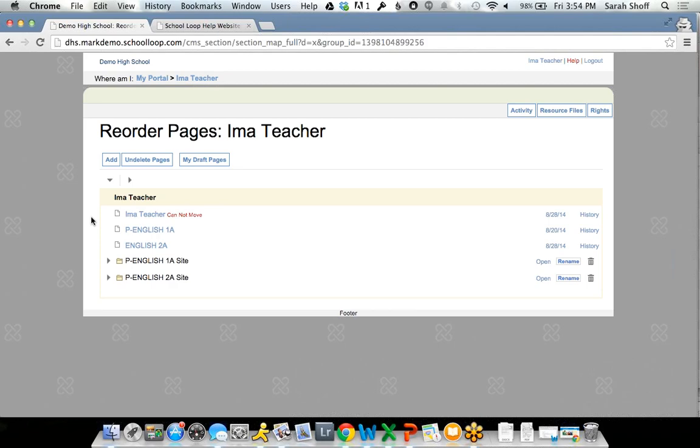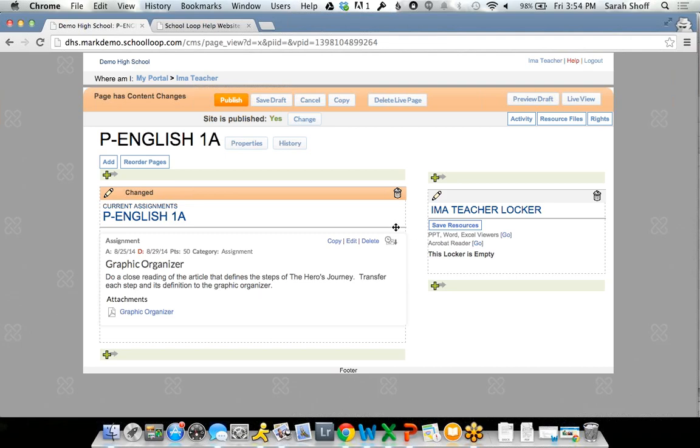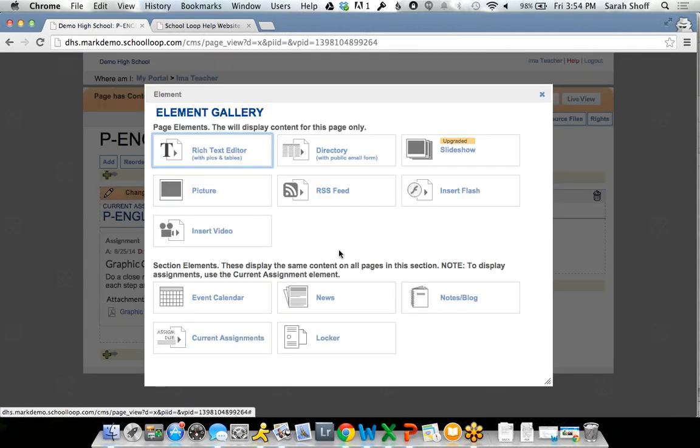All right. So once you are on a course page, whether one that previously existed or one that you're adding new for the first time, the tools that allow current assignments to show up, if you've not used Schooloop before, you use this green button, and you'll see all of the elements that you can add to the page. So I'm just using this current assignments element and the locker element.